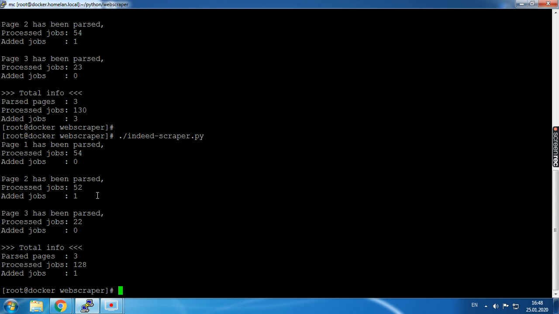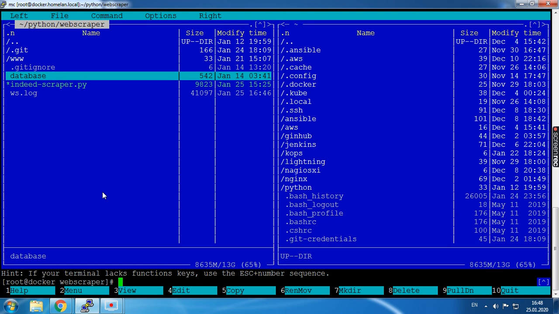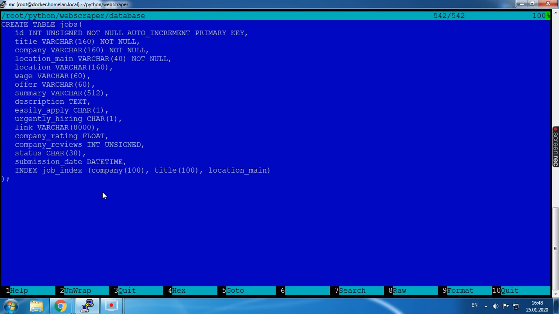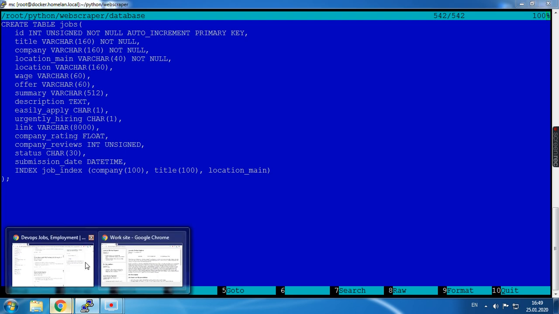Okay, what else? I want to share the database structure with you. I developed that structure especially for the Indeed website. Each job offer has a unique identification number, title, and company name. It has 2 locations. The first one is short, and the second one is a full location with zip code and some additional information. It has information about wage and type of employment. It has a summary. I'll show you how it looks. The summary is right here.